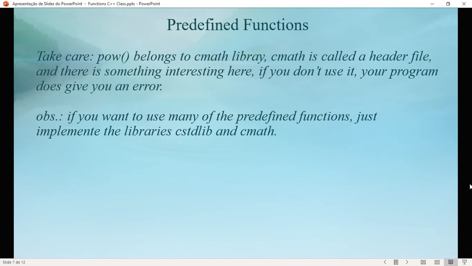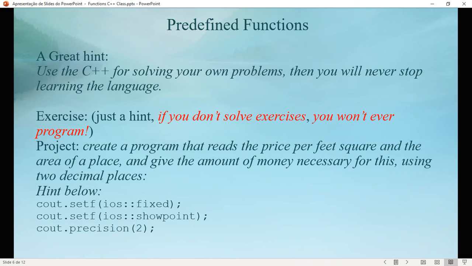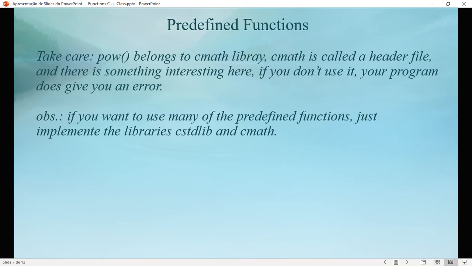So in this case, we have to just go back to the original screen that I'm not getting to click, right? So let's continue. So we have done this program, and take care because pow belongs to the cmath library.